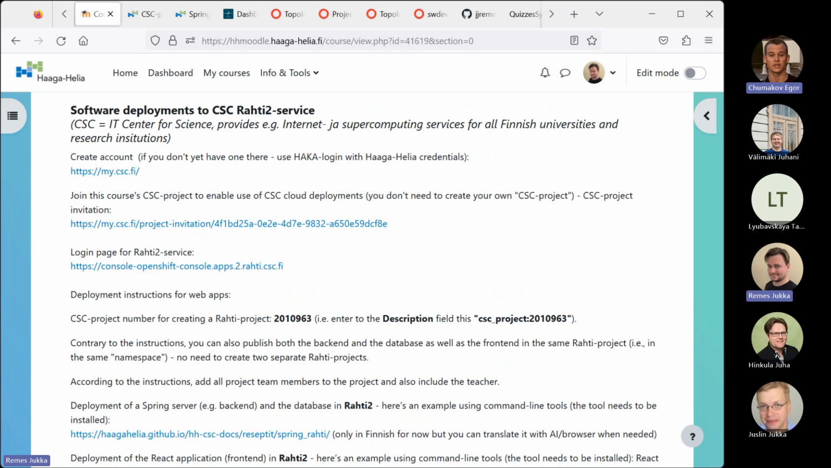And Rahti is a Kubernetes flavor by the name of OpenShift. OpenShift is both an open source project based on Kubernetes and also a product by Red Hat, which also makes Red Hat Linux. In the OpenShift project, additional functionality has been added on top of vanilla Kubernetes to make things even simpler to handle.